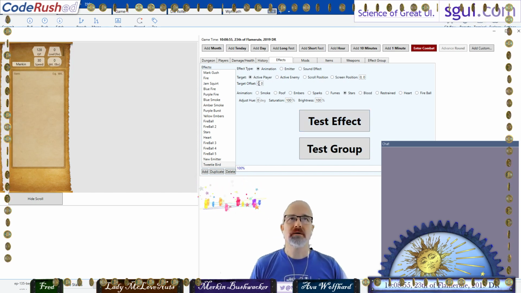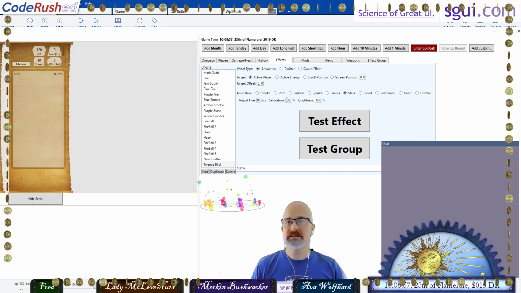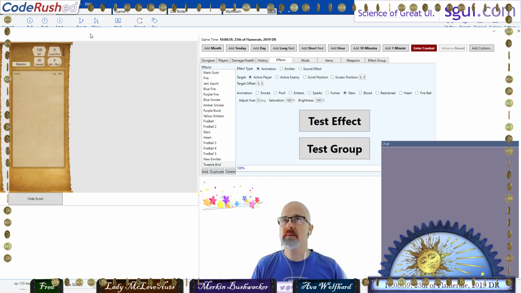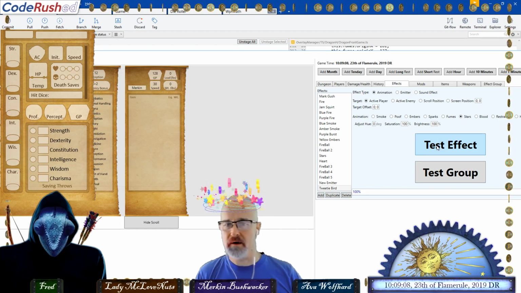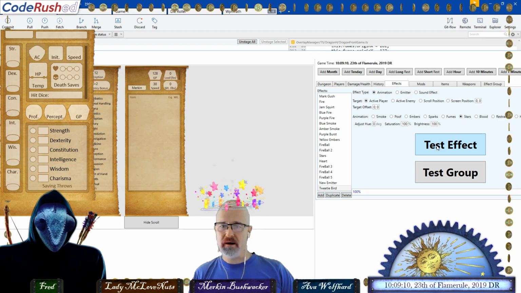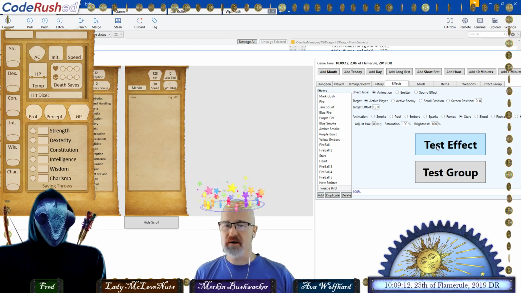Okay, so it says over the active player. Am I the active player? I may not be. Let me see. Switch me to active player. Try one more time to test effect. Now, the problem is when I test this, it's not going away. Oh, yeah, there it is. It's kind of not quite right over me. But what's happening here is this is in front of me.